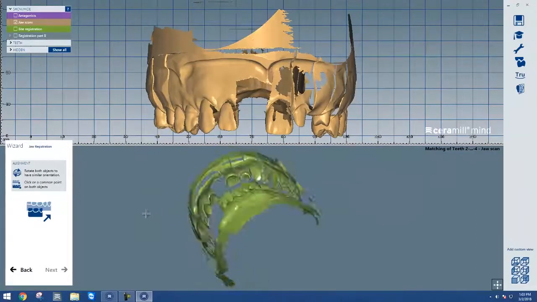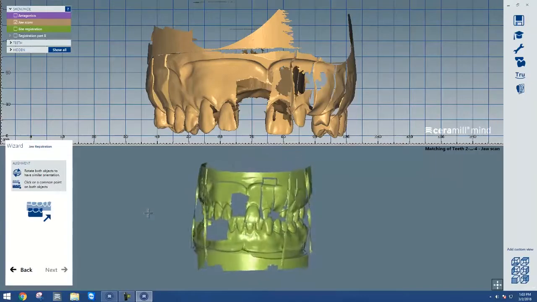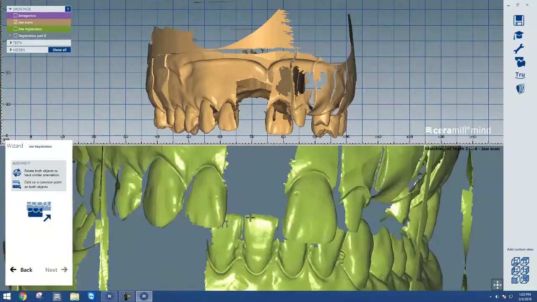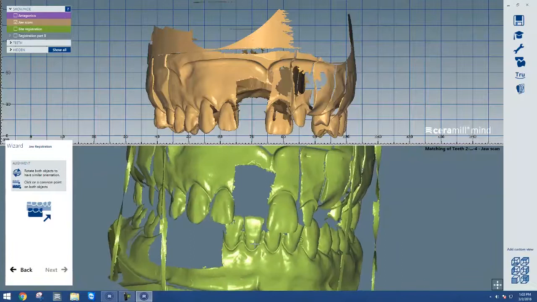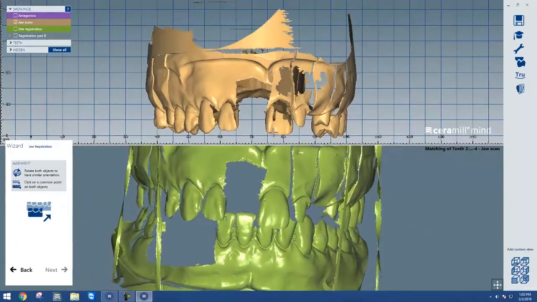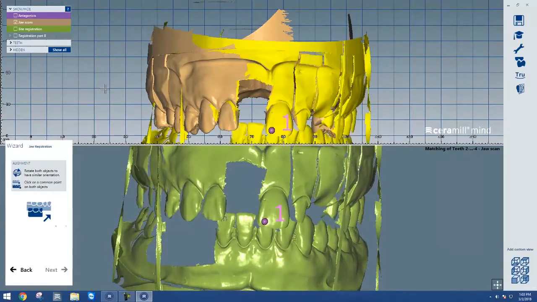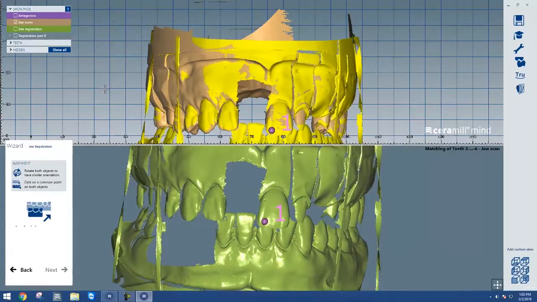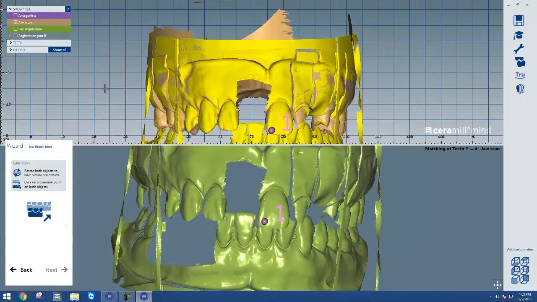Now we'll do the same thing on the upper arch, simply adjusting the rotation as needed, trying to get them roughly similar, and then click any point that you can see is similar. It does not have to be on one of the teeth. It can be on a dot you've made on the stone model, any point that seems familiar in each scan.